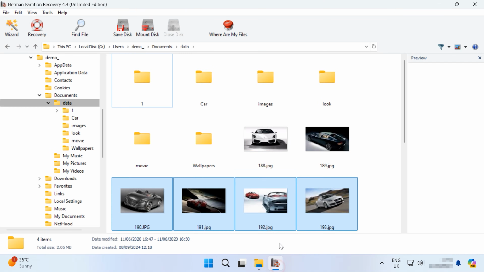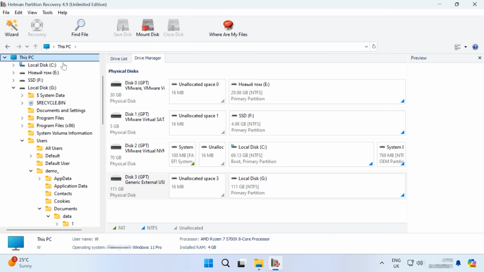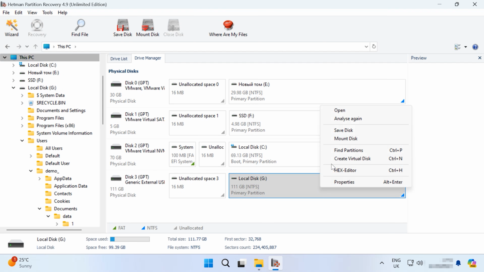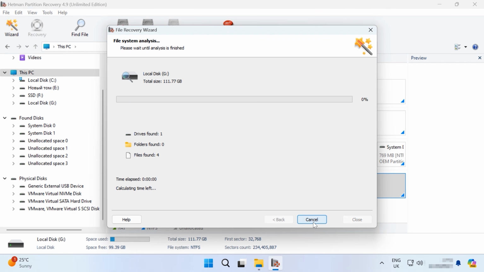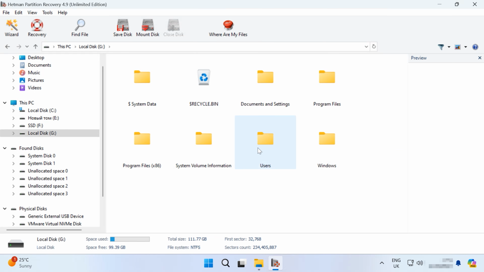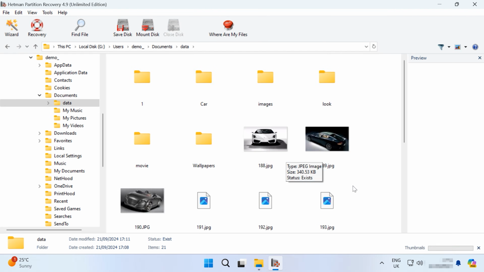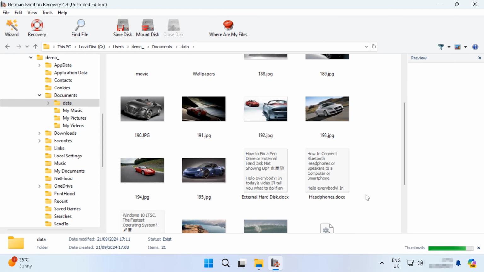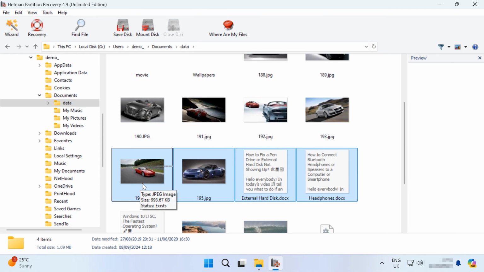If the program failed to find the necessary files, then run full analysis. Go back to the main window, right-click on the volume, and choose Analyze again. Full analysis, specify the file system, and click Next. This process is quite long, and its duration depends on the scanned disk size. When the scan is over, go to the folder where the deleted files used to be. Select them and click Recovery.